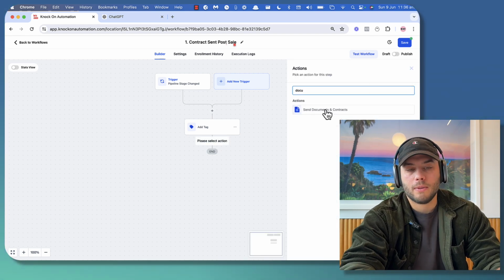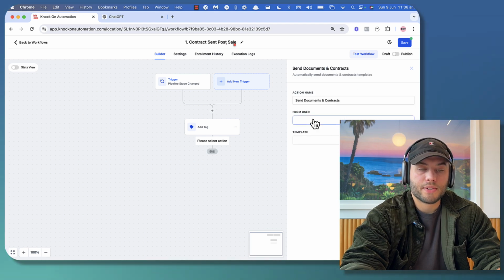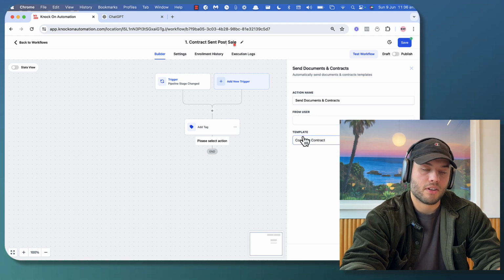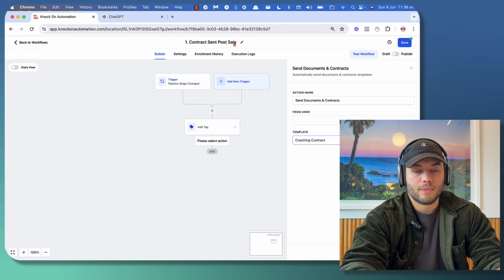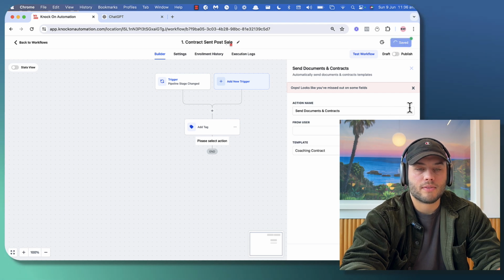So we type in document, send document and contract. It's going to then pause for a second for user. Why is it not going to? Because I don't have any users in this account. That's fine. So send coaching contract, send document coaching contract. We're going to save action. Why isn't this letting me? Oh, I don't have a user made. All right, let's just save this for a second.